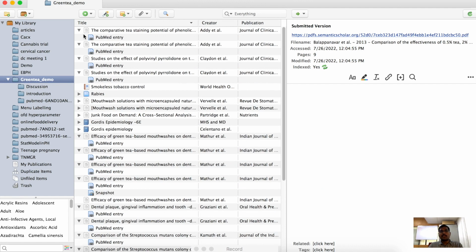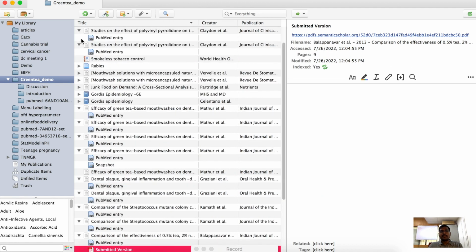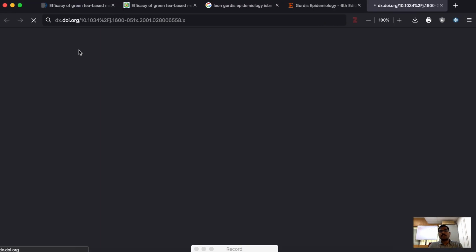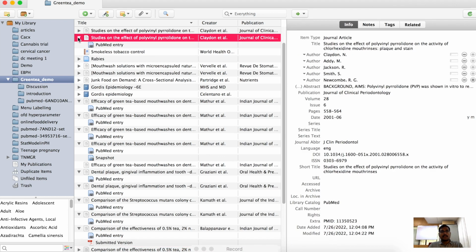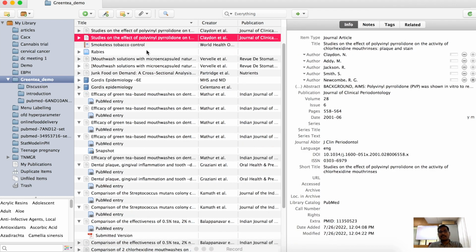If there are no PDFs available freely, and if you can procure these PDFs through some other way, you can also directly attach it to this reference. For example, this particular study is on the effect of polyvinyl pyrrolidone. Let us assume that I have the PDF of this article and I want to add this to this reference. Before we start doing that, we need to remove the duplicates, right? Because there are so many duplicates here.